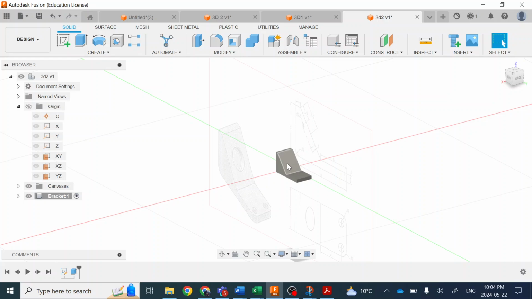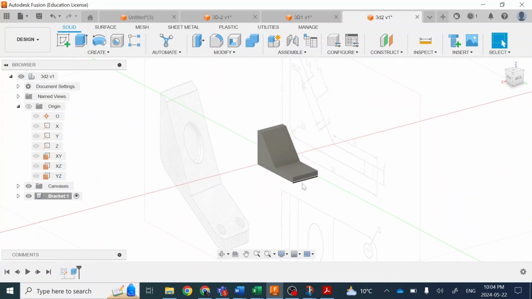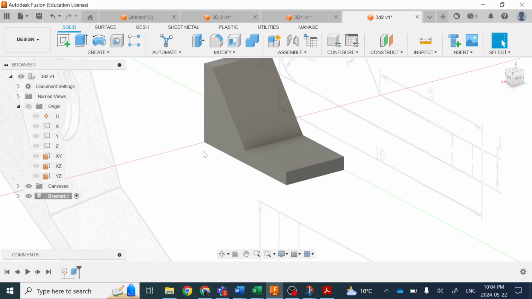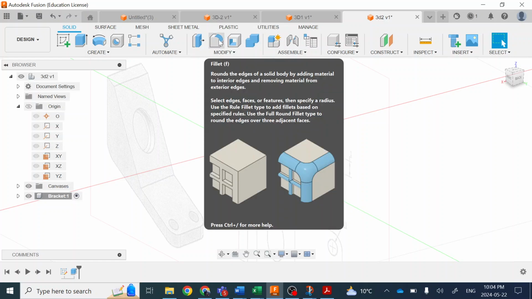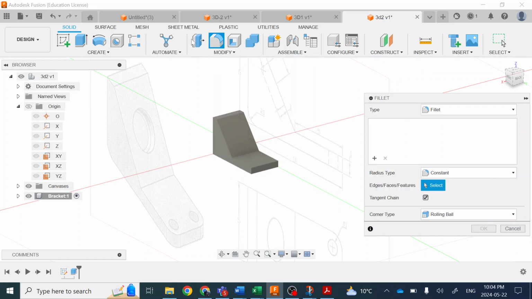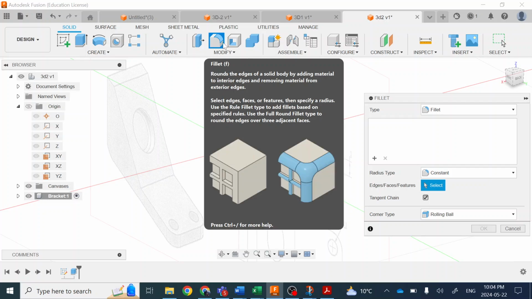Now what I can do is start adding my fillets to round over this edge here, that edge there, and that back edge. So I'm going to do all of those at once. So I'm going to go to my modify portion of my toolbar and go to my fillet icon.